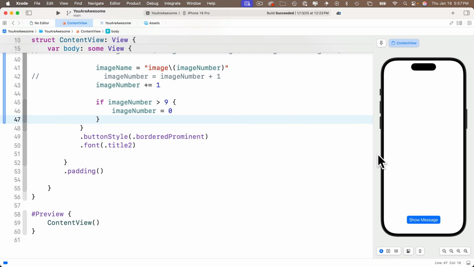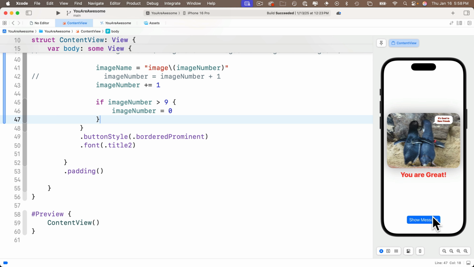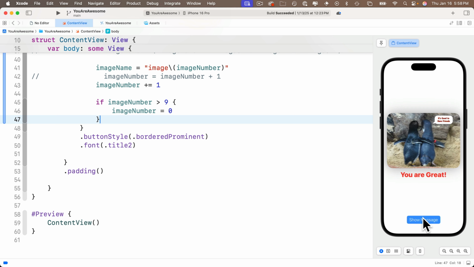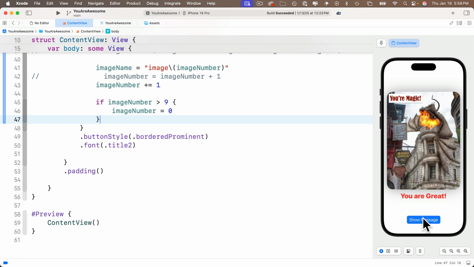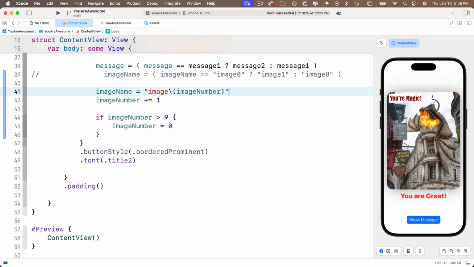Moment of truth. Let's click Show Message. 1, 2, 3, 4, 5, 6, 7, 8, 9. What happens when we click again? And we're back to image 0. Nice. Click away. You're flipping through images. Outstanding work, Swifter. So now I'll just clean up my code. It's up to you, but I'm going to delete both of these commented out statements here. I don't need them anymore.